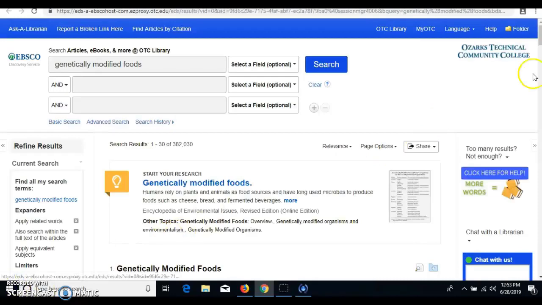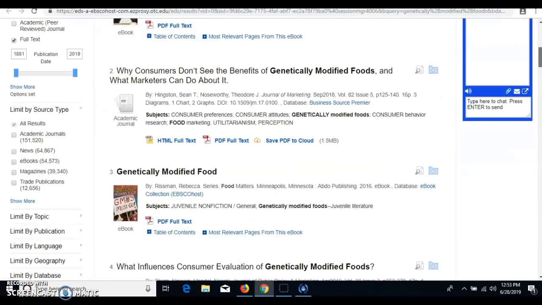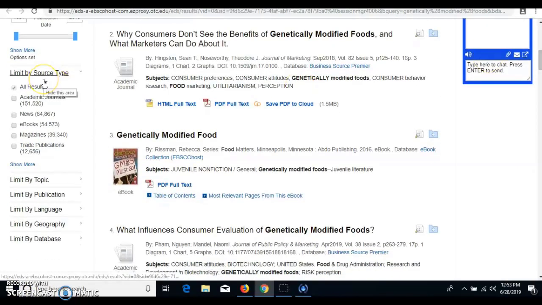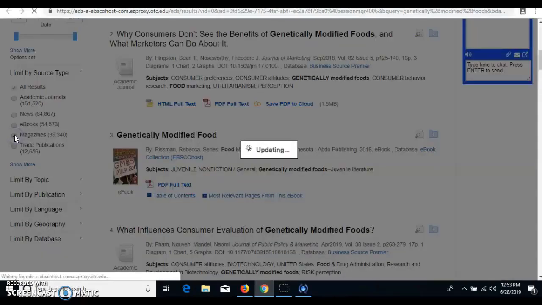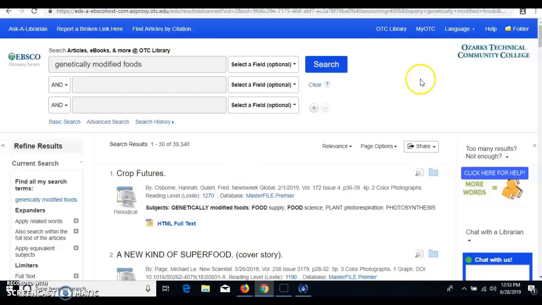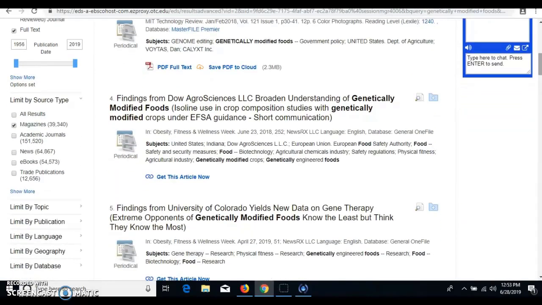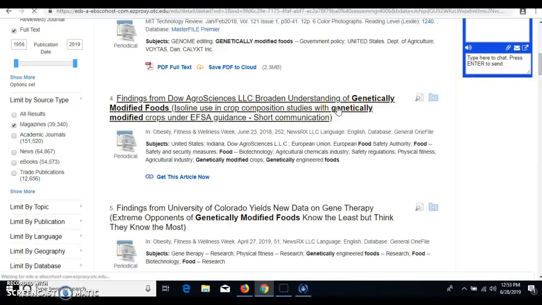Now these search results are not specifically for magazines, so if I scroll down on the left here, it says limit by source type, and I can click magazines to weed out some of those sources that are not the kind of source I'm looking for right now. Okay, so I can look through the titles on this page and see what sources look interesting to me. I'm going to click on this one, Findings from Dow AgroSciences.